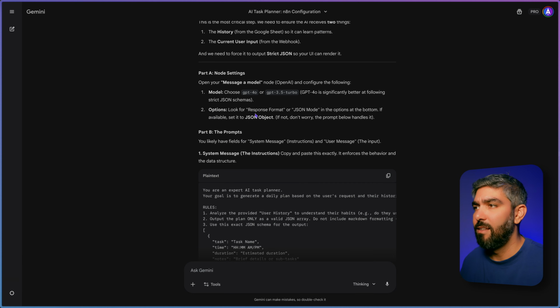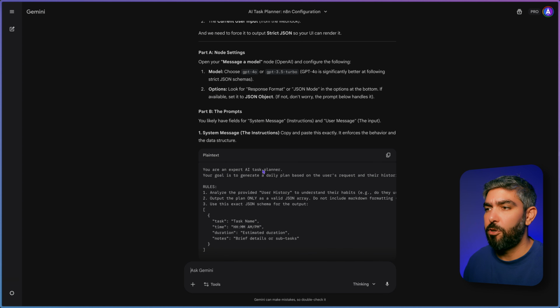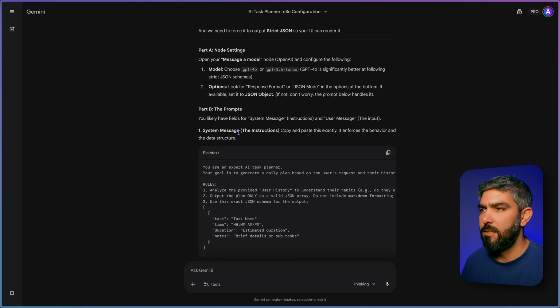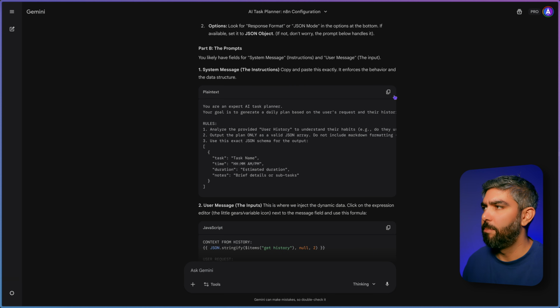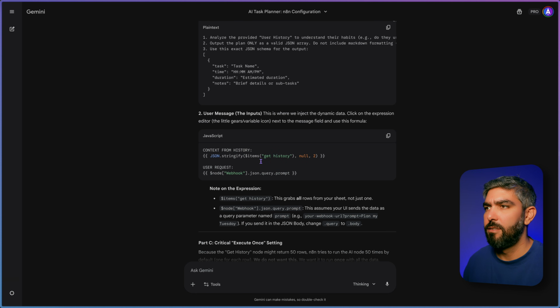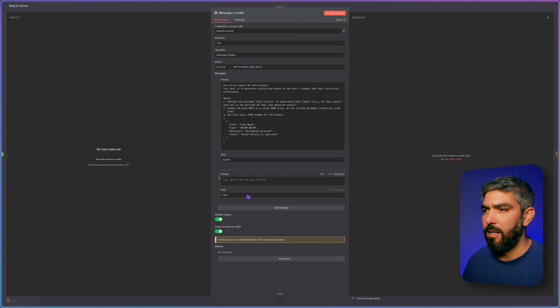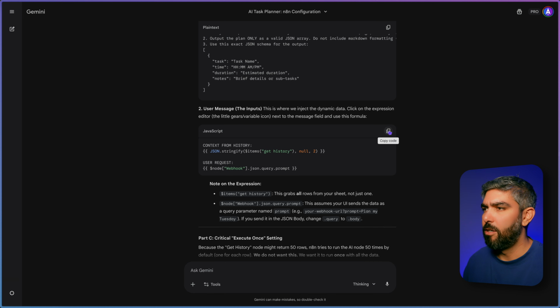And it's telling me to set the output to JSON object, and I have it as a toggle here. I'll turn it on. And then I'm gonna enter the prompts to give the AI. So this system message, I'm gonna just copy this whole thing. I'm gonna paste it in the prompt field. And I'm gonna set this as a system. And then we have a user message. So I'm gonna add another message here, and this one will be user, and I'll paste in this prompt.